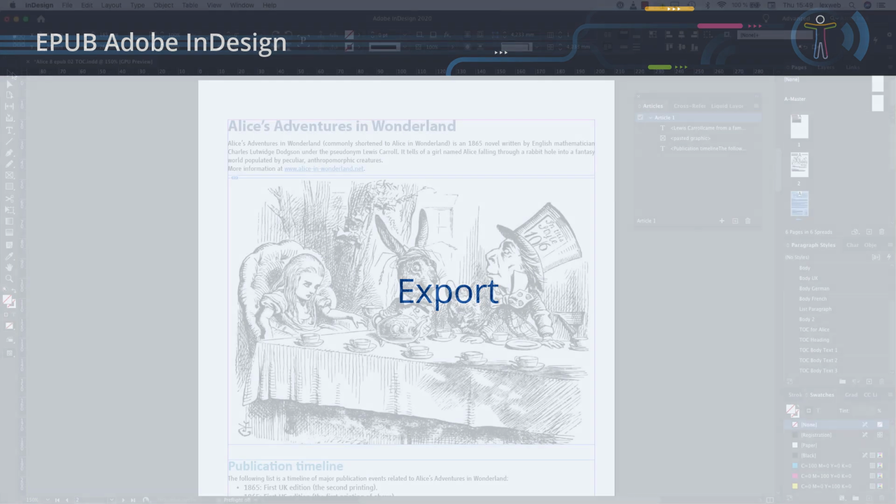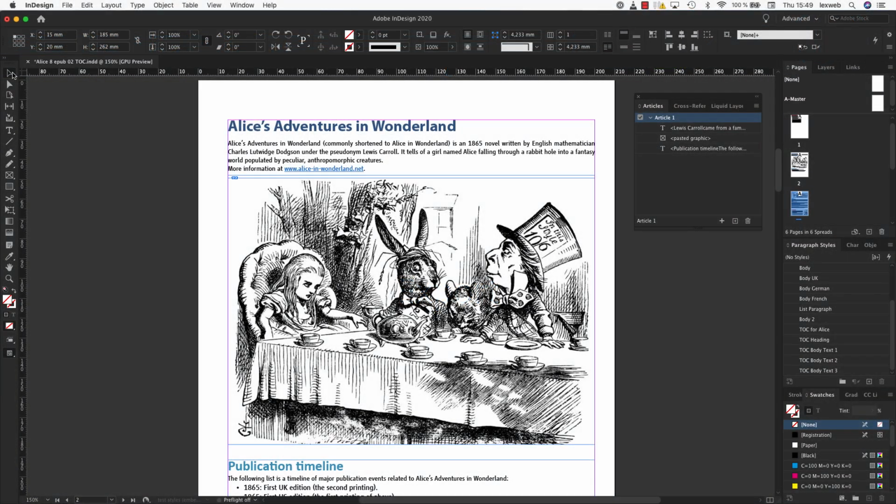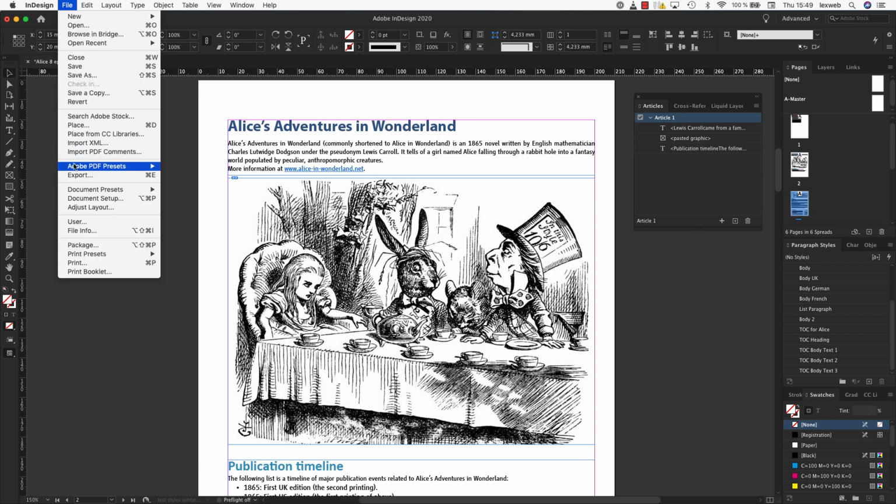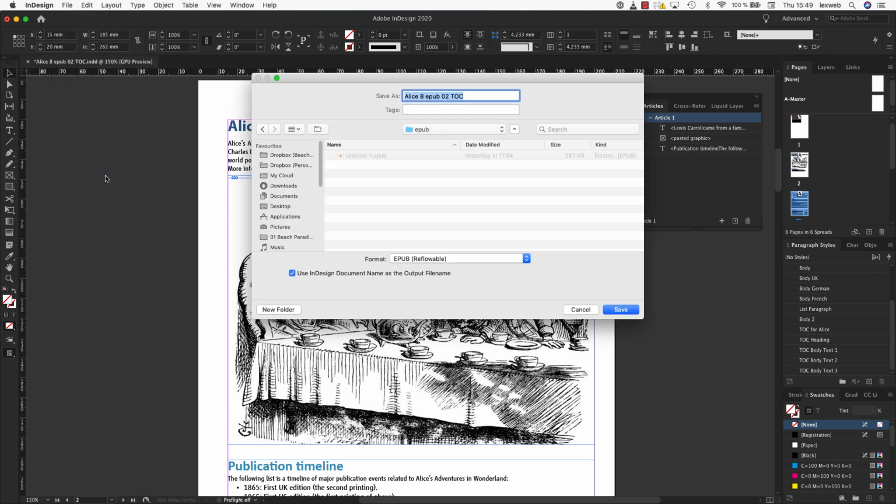Export. To save your file as an accessible ebook, select File, Export. The File Selector dialog box will open. Now type the file name and enter your destination. As the file format, choose EPUB, reflowable. Do not choose EPUB fixed layout because your ebook would only work on devices using a specific screen resolution.